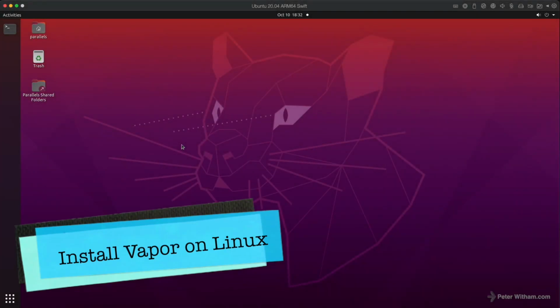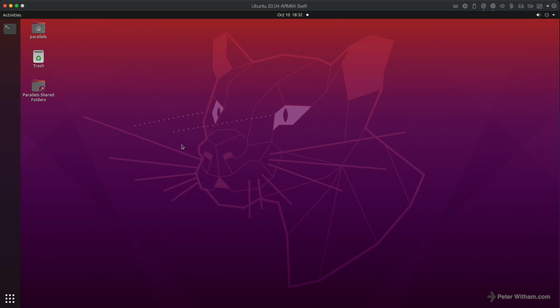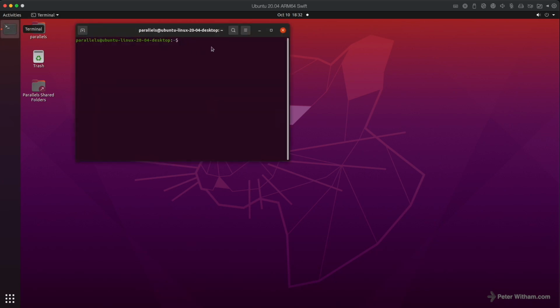Okay, in a previous video, we installed the Swift toolchain on Ubuntu. I'm running the ARM64 version here of 20.04. This time around, we're going to install Vapor so we can do some server-side Swifting.